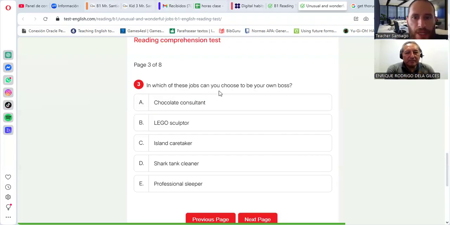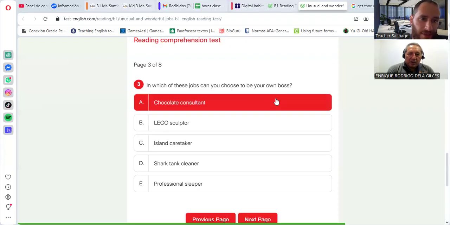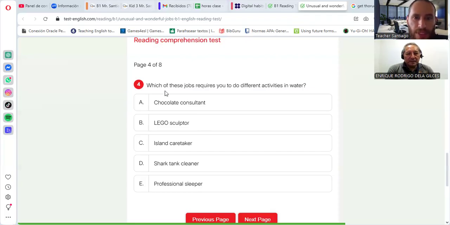In which of these jobs can you choose to be your own boss? ¿En cuál de estos trabajos puede elegir ser su propio jefe? Okay, it was a job in which they mentioned that there are different paths, ¿cierto? Que hay diferentes caminos. Claro, the letter D, no. Shark Tank, no. Because you're hired, no. The letter A, your own, ya, del propio jefe. Chocolate consultant. Yes.